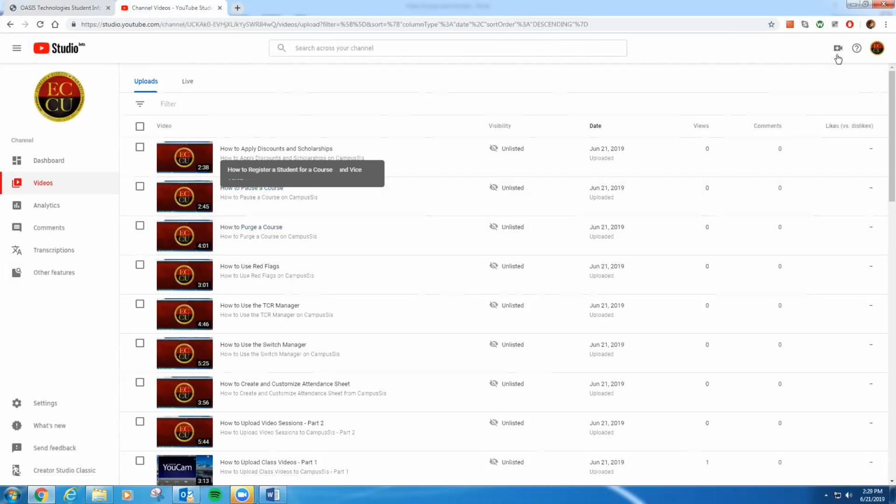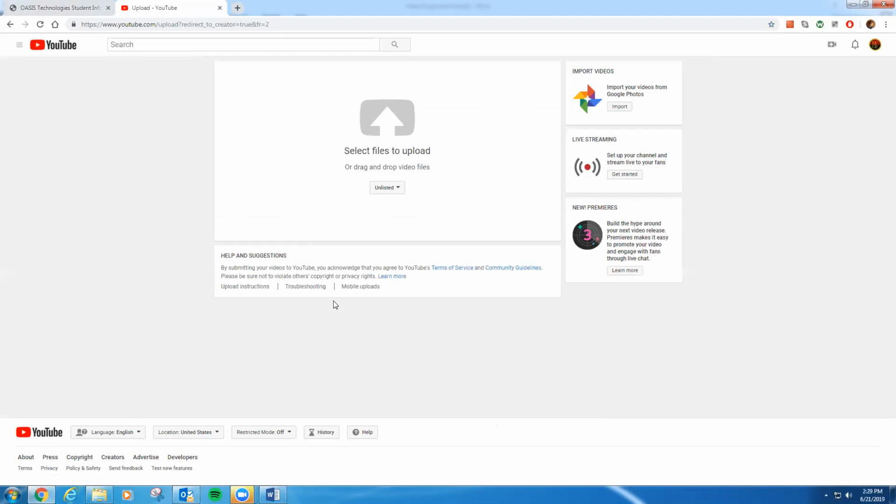So to upload a video, you're going to click on this icon up here, and you would click on Upload a Video. It would take you to this page right in front of you where you can either drag and drop the video or you can search for it in your computer. Right here, this is the privacy that you can choose before you upload your video. You want to have it set to unlisted for this particular assignment.